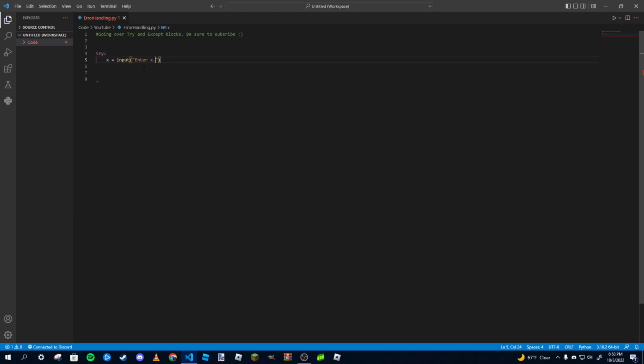Destroy the program there. And then we're just going to put, enter a number in numerical format. And we're going to put a little space so it looks neat in the output.